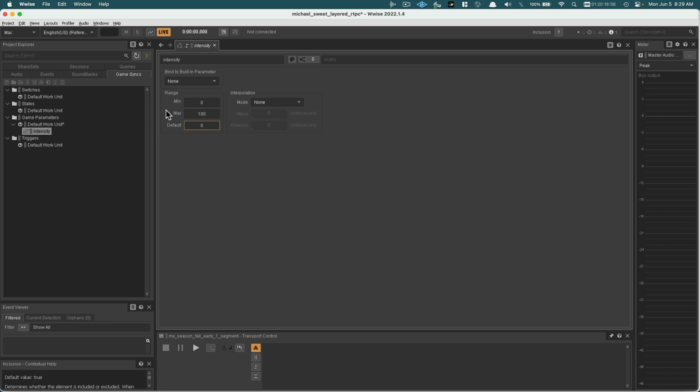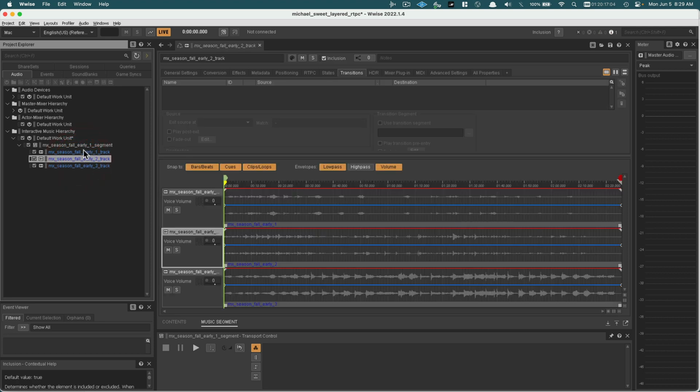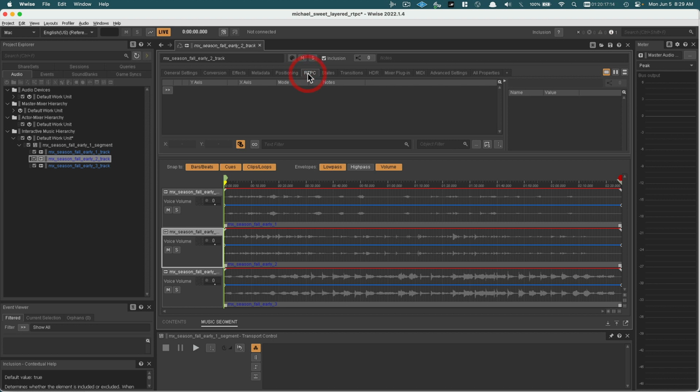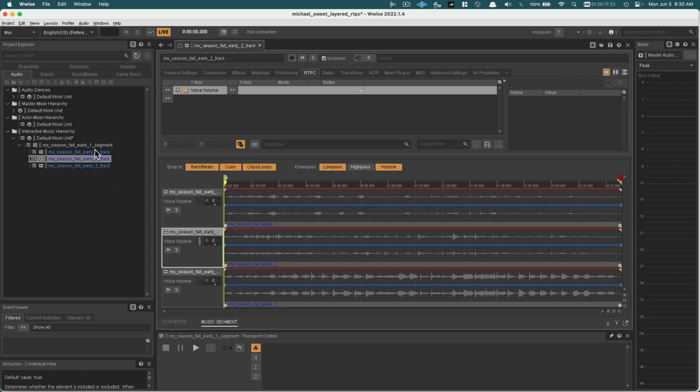And then I'm going to go back to my audio tab. I'm going to select a track, the second track. I want the first track to always play. So I'm going to select the second track, and then go to the RTPC tab and make a new RTPC. So I'll click this double arrow. I'm going to control the voice volume of track 2 using the game parameter intensity.